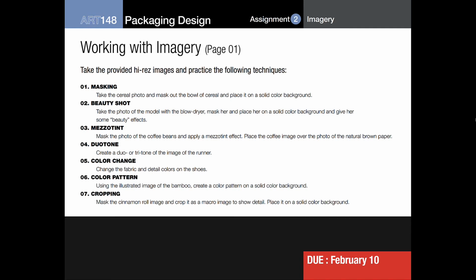For your second assignment, we're going to be working with imagery. For this assignment, I've provided a zip folder of high-res stock images that you're going to be using. I want to get you used to different effects or techniques that you can use working with photography in packaging design. These are the 7 things I want you to do.